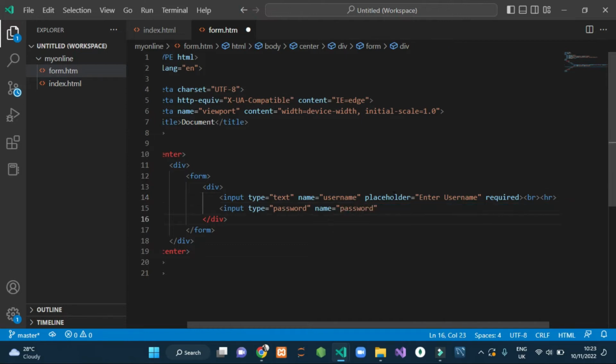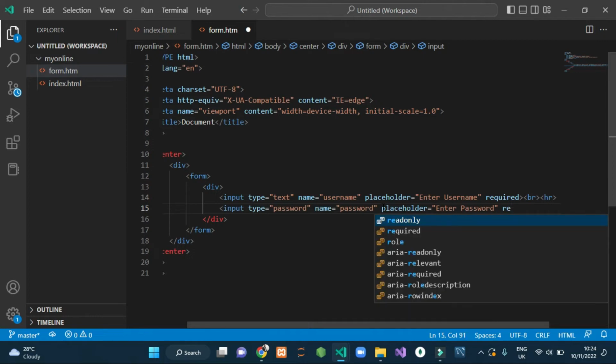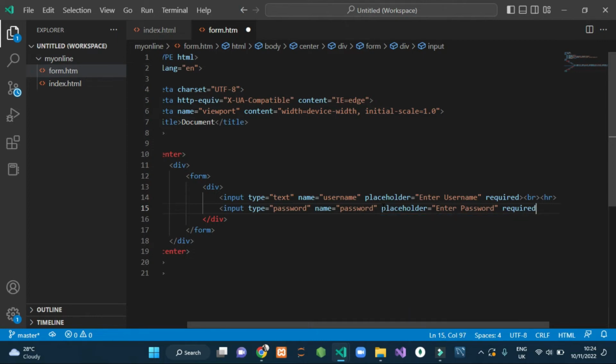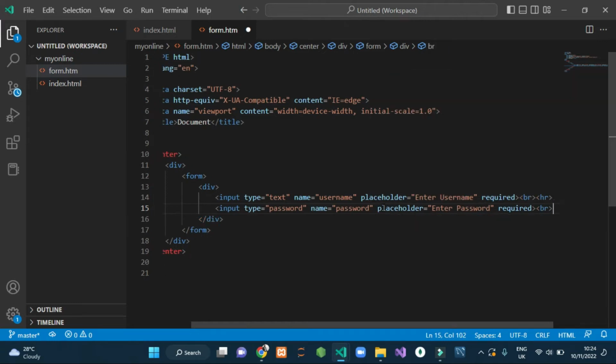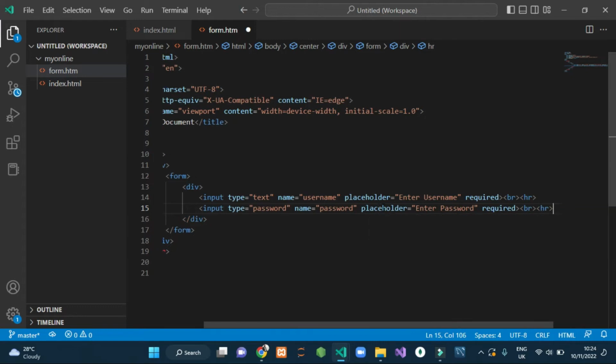Then you put your placeholder, and you say enter password, and this one too is also required, and you also give it your BR and your HR. Then now we want to put in the button I'll be using. The button, I say input type.